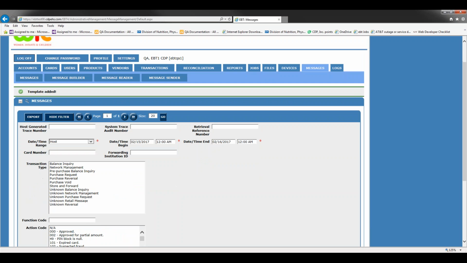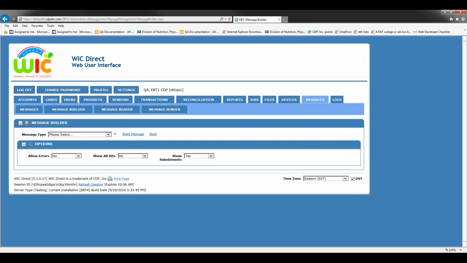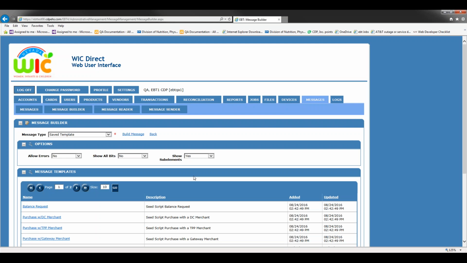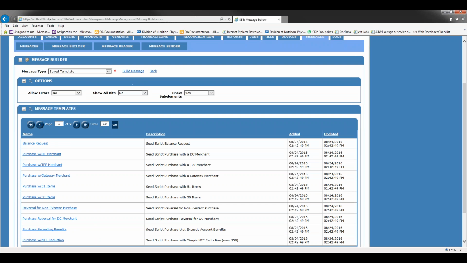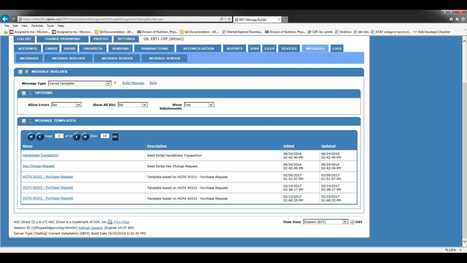You can come over and look at these now if you were going to build a message. Suppose I go into Save Templates, and you can go into the database and change the name of these. You go into Save Templates, and you notice there's 2 pages here, right? So let's go to the second page. And here is the template, the purchase for HUTN 40333.